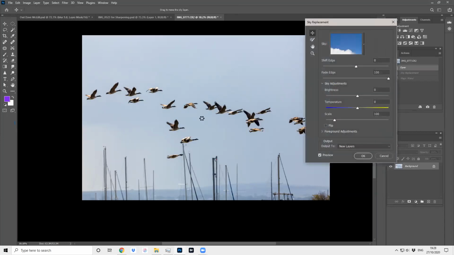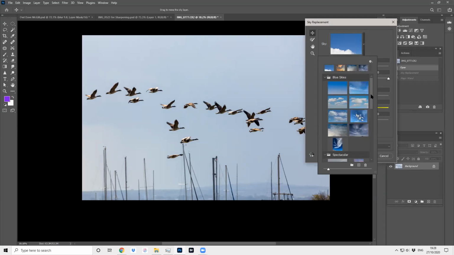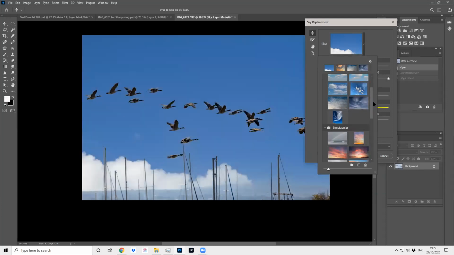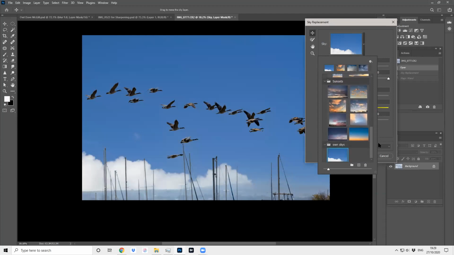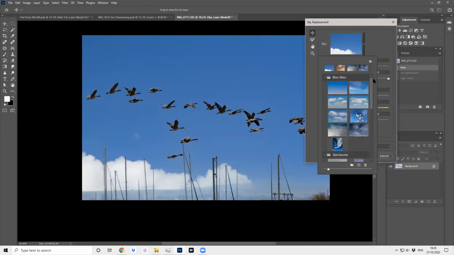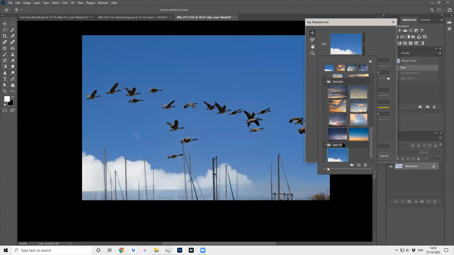So you click that, and you can then, up the top box here, just loading it. You've got a selection of skies which they've supplied, and sunsets and spectacular ones. Because if you're going to use an image for a competition, it's going to have to be your own photo. You can actually load your own skies. I'll show you how to do that in a sec.